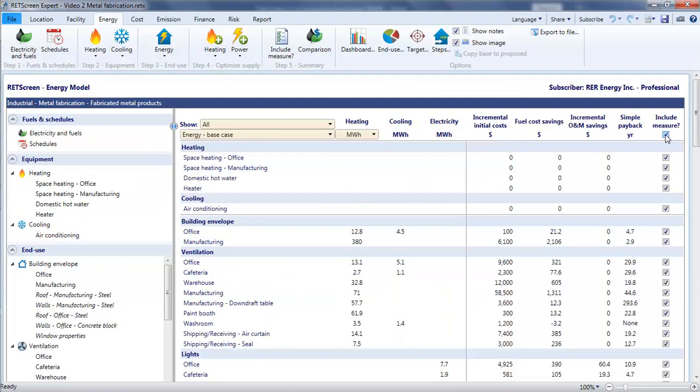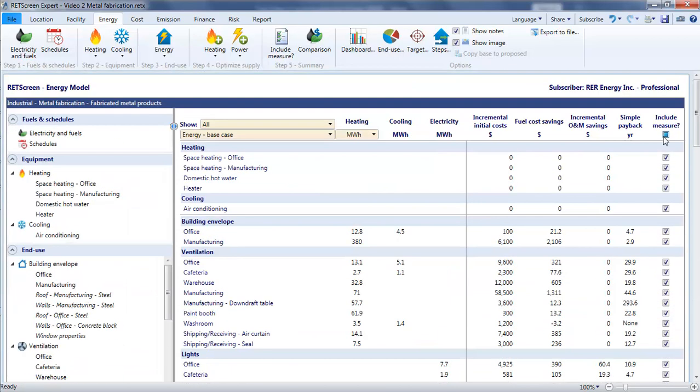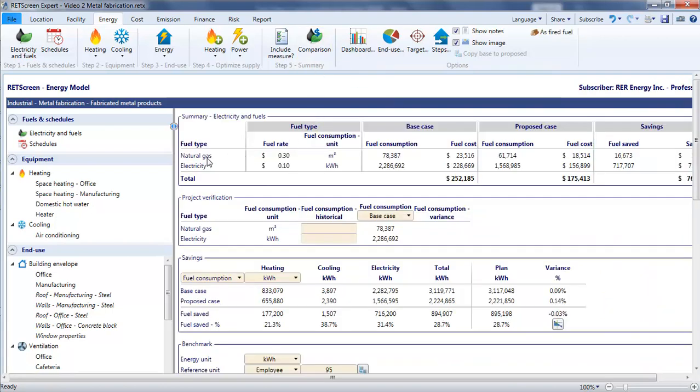The Include Measure table shows results for each form separately. In contrast, the Comparison summary lumps the output of all the forms together, but separates results by fuel or end use.